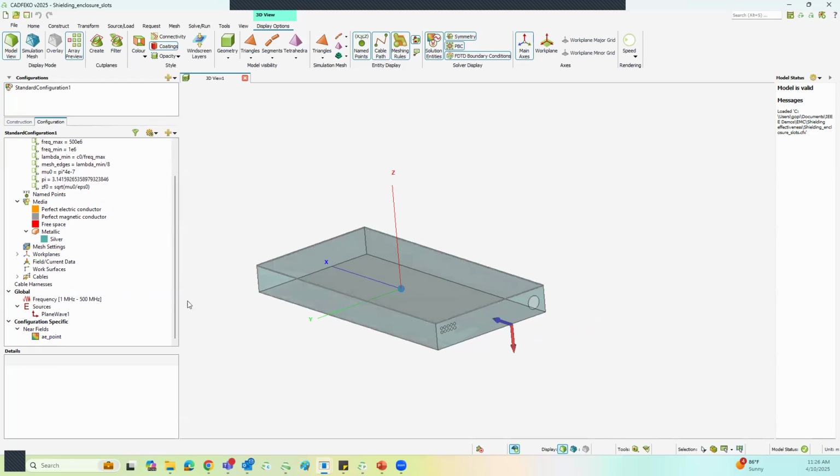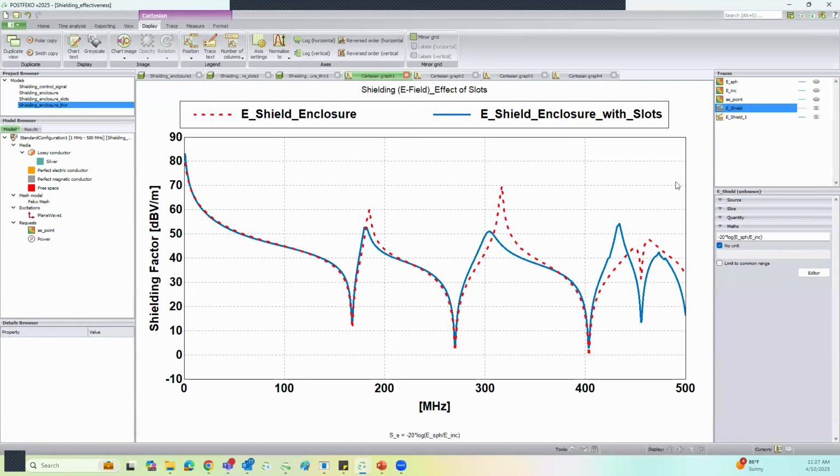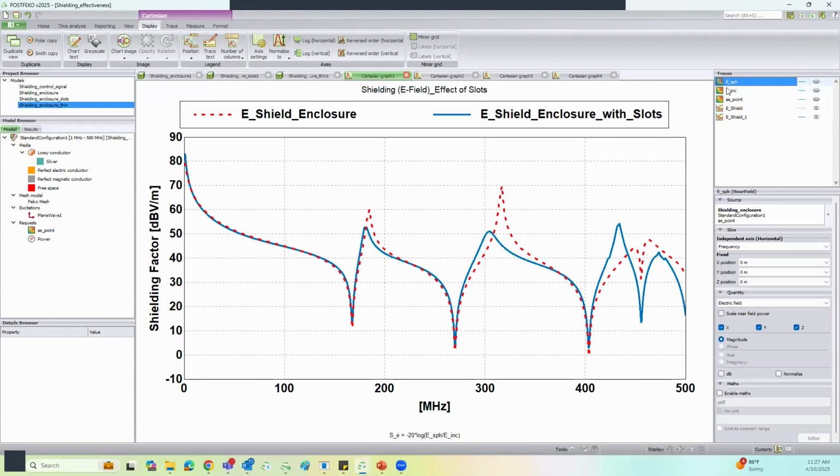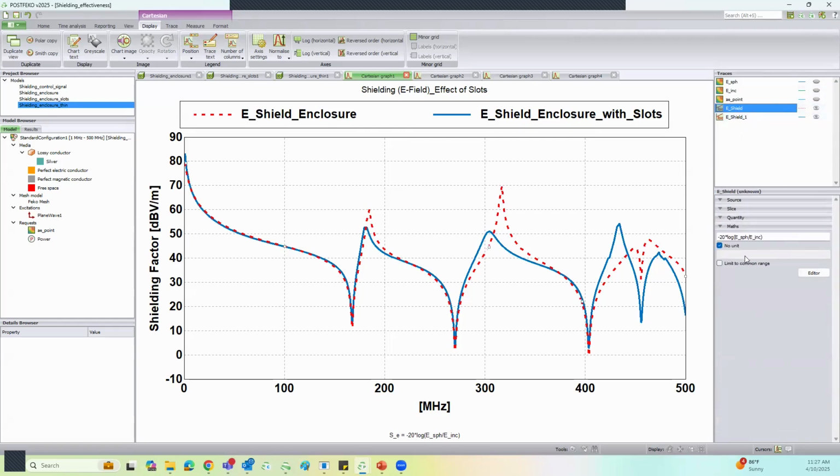In a separate model where you don't have anything but just the plane wave, you can again compute the fields at the exact same location to see what would be the incident field when you don't have anything. And then in a model like this with the enclosure, you can compute the fields inside the enclosure. Now, when you have such a model, you can plot the fields with and without the enclosure at the same location and take the ratio of those two fields.